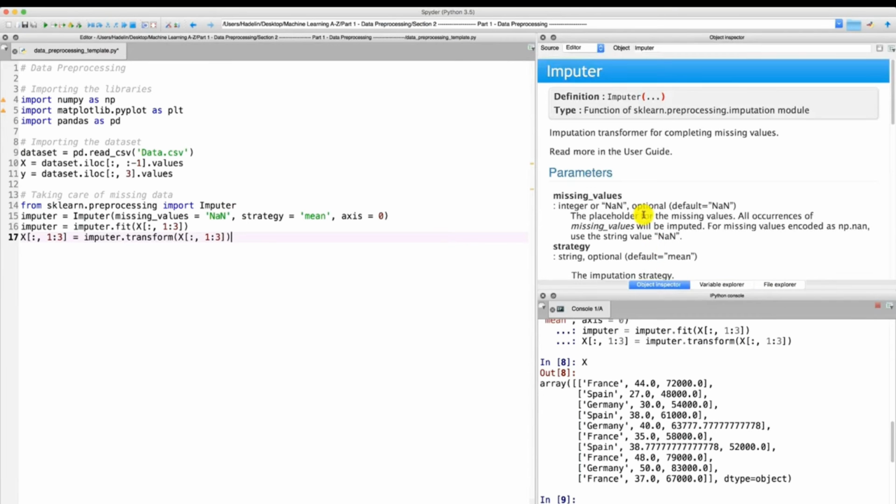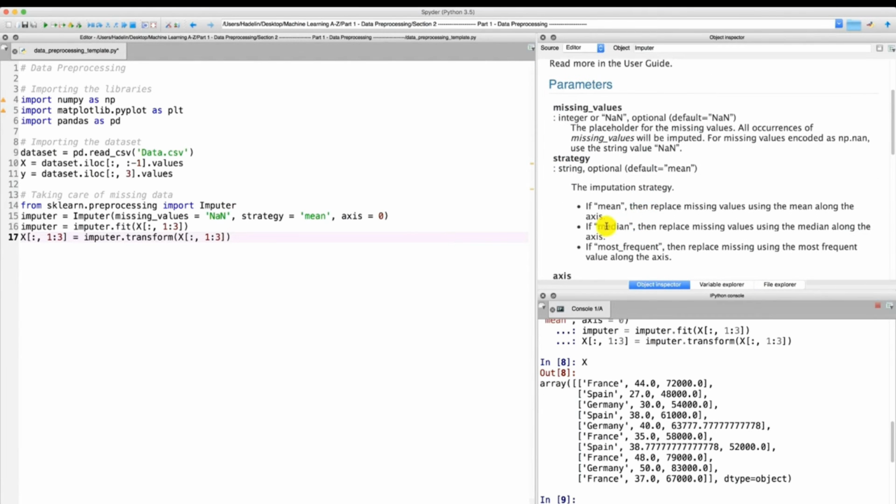For example, let's go back to the object inspector. You can take the median strategy, which will replace your missing value by the median of the column, or you can take the most frequent value of the column, which could also be a good idea depending on the context.